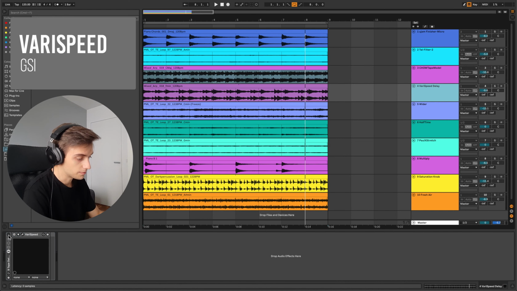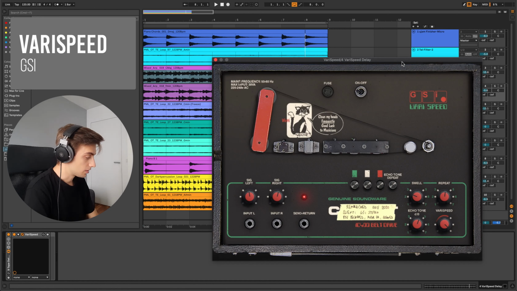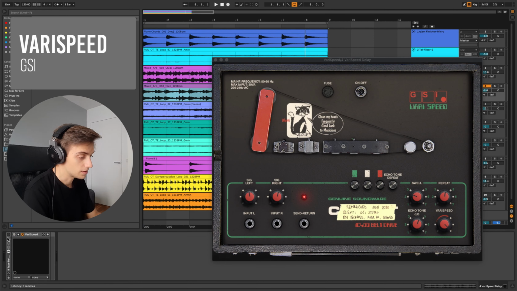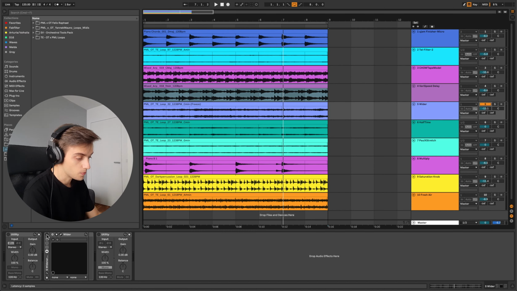Effect number 4 is the Varispeed delay. So this is an emulation of a specific model of a tape echo machine. So it's great for adding delay with a very vintage character. So first let's hear the clip dry and then I'll enable it. You can hear that the delay is not very clean. It always has a little bit of saturation and it's not perfect, but for some sounds it's exactly what you need.